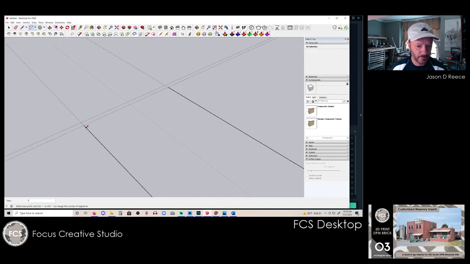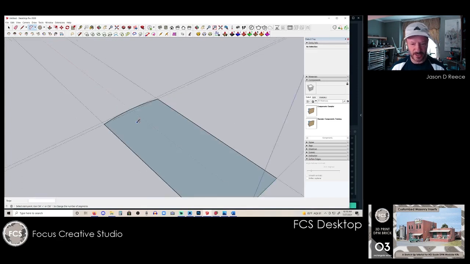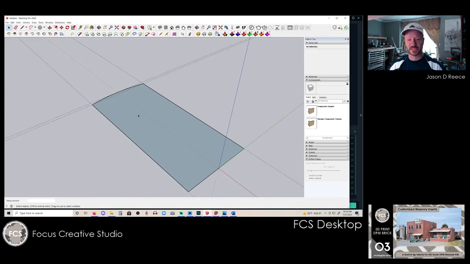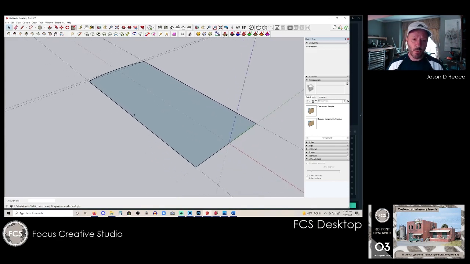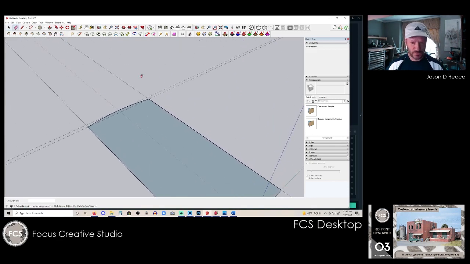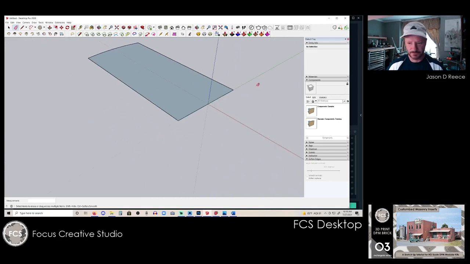I'll use 2 point. Grab both ends and then it'll go to the middle and then bounce right there. So now we have, that's basically the size of the opening that goes into the models, the module pieces. So this is really the top template, the most important piece. Now what we want to do, I don't need these anymore. So I'm going to go ahead and erase all these guidelines.